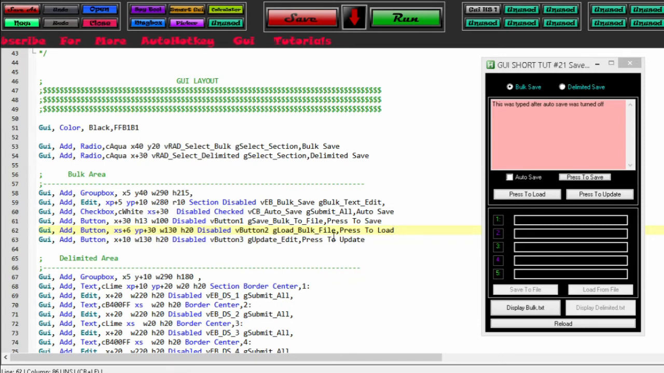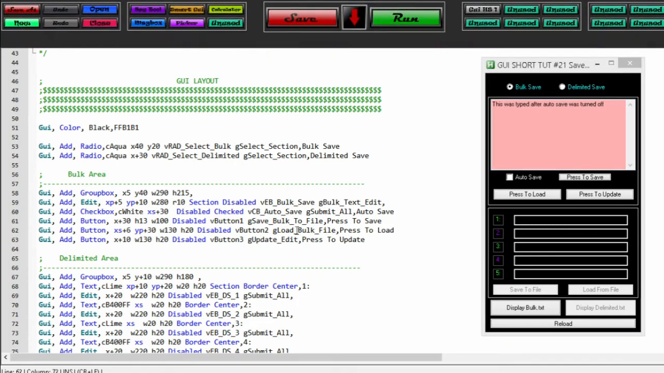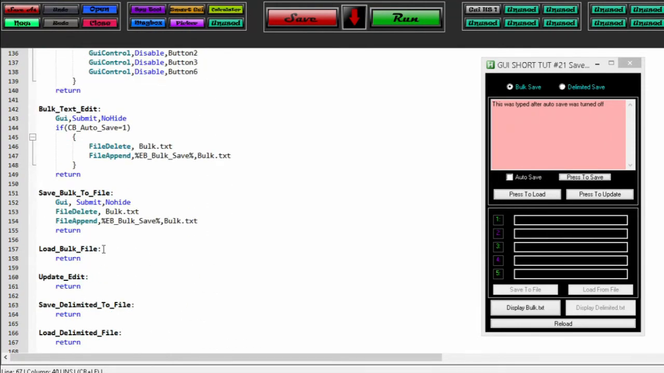So, actually, you know what? Let's not do that. Let's load it into a temporary variable, so that we can still type on this, and then when we want to, we can load the contents of the file into this. So we don't have to worry about typing here disrupting what we have in our loaded file. So press to load is going to load the bulk file. That's the label we want, load bulk file. And here we go.